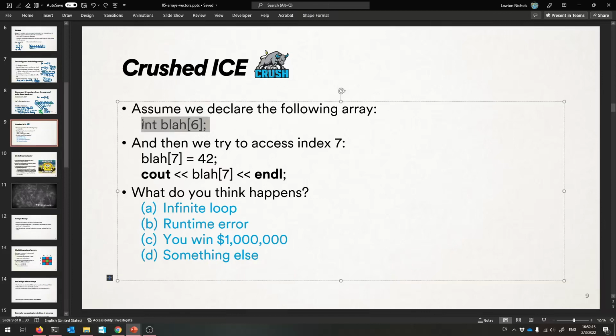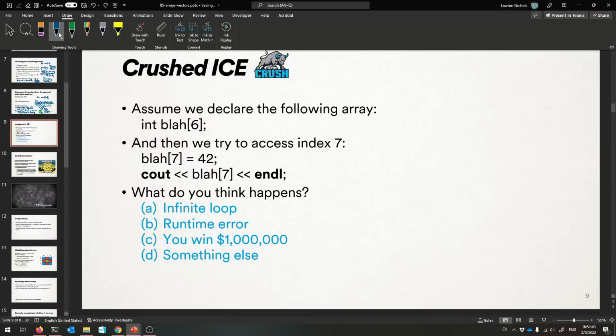Pretend we have this array. We declare it int blah of 6, size 6, and then we go and we try and access index 7 of the blah array. Interesting. So what do you think is going to happen if I run these 2 lines of code? I try to access index 7, once to set it and once to get the value out and print it. Okay? So see if you can figure out what's going to happen there.